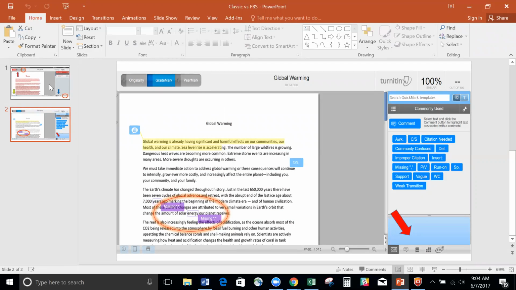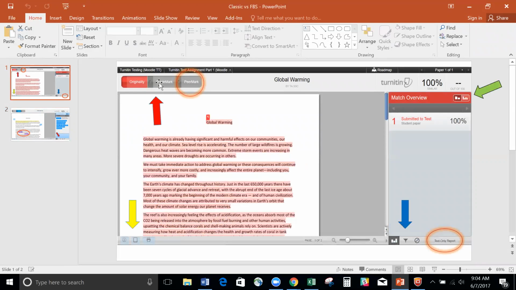One of the things you'll remember is if you had originality on, then you also didn't have GradeMark or PeerMark on, so you could have one at a time. In the new Feedback Studio, what you'll see is it allows you to open them all up at once and overlap them. So that's something that's really nice.